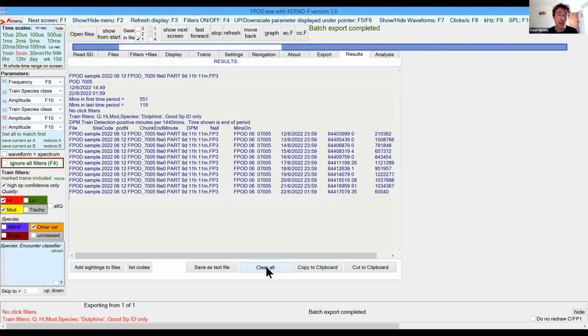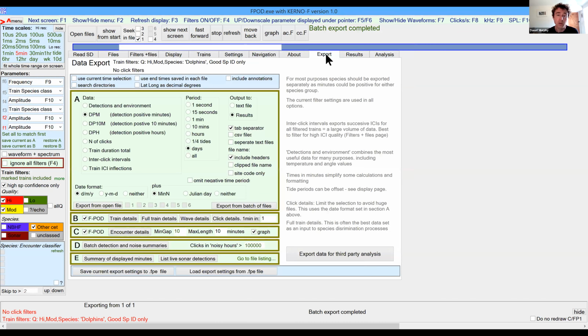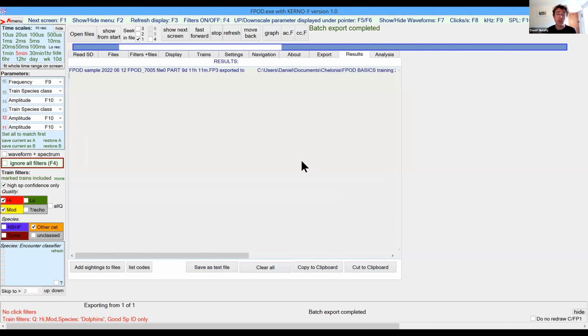So you can either copy that out, or if you could go into export again, what I should have done actually was click text file. It just makes it a bit easier to see what you've got. So I'm going to repeat that again: export batch, double click on that FP3 file. It'll only ever give you the option to select an FP3 file when you do an export, and it's telling me where it's saved it.